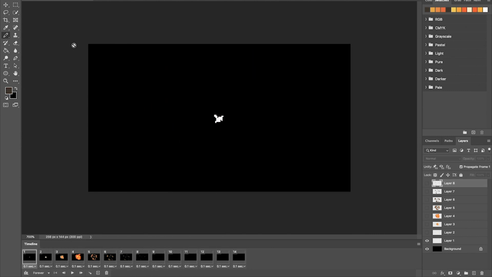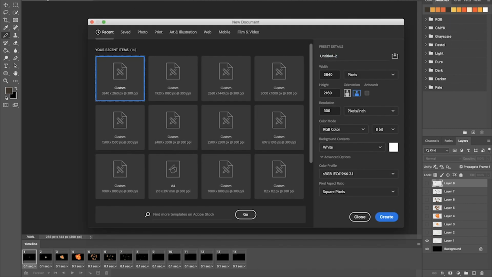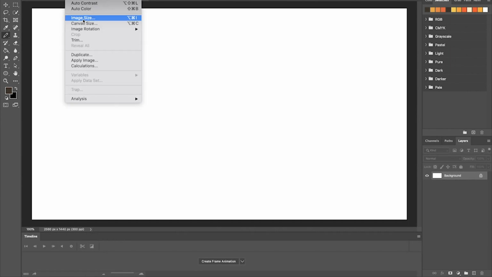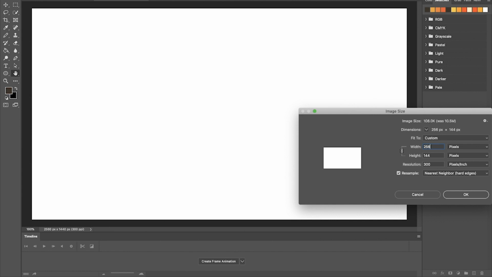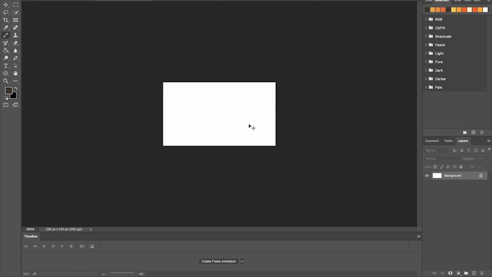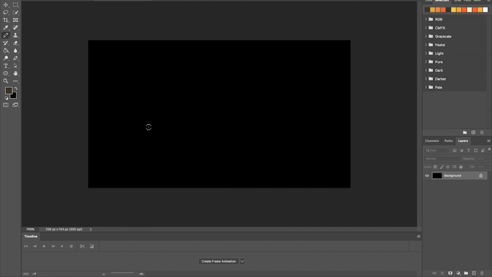It's very easy. You just want to go to File and then New. You guys can't see the top of my screen because the main focus is at the bottom, but you just want to go to File and New, and we're going to go to 2560 by 1440, and if you go to Image at the top, then Image Size, and just make it 256 by 144, and then just press enter. And we're just going to make the background black, so just press Ctrl I to invert it.